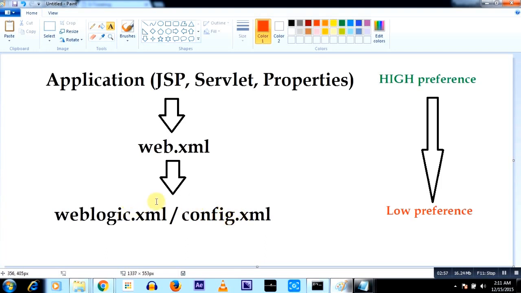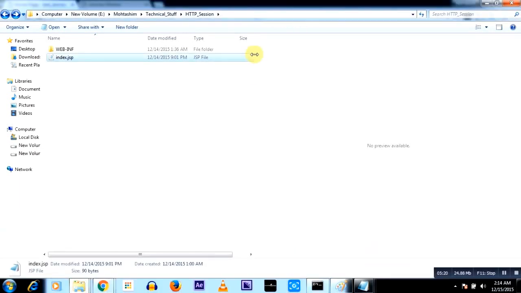So what this diagram shows is that the session timeout specified on the application layer, which could be the JSP, the servlet, or reading from the property files, has the highest preference versus what is specified in the web.xml, which has a lower preference. The least preference is given to what is specified in the weblogic.xml or config.xml on the server level. So I have a small application.